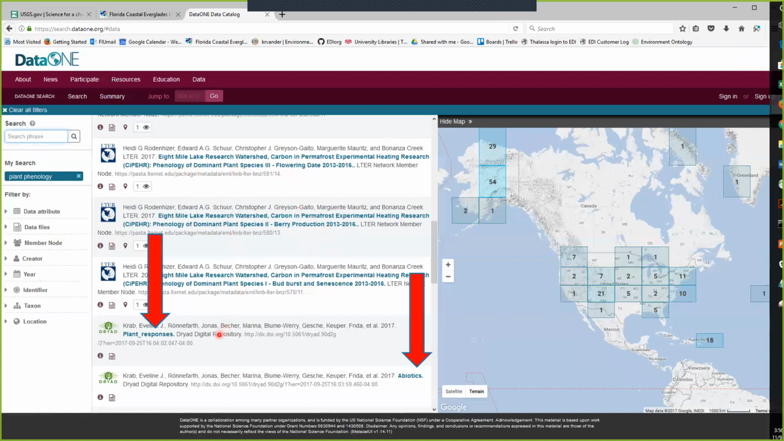Down here, on the other hand, are 2 data sets, one of which has the title of plant responses, and another one is abiotics. And there's something like, I think, 900 results from this query. I'm not likely to spend much time looking into data sets like this. So the message is, if you really want your data sets to possibly be found and reused, it's a good idea to make good titles.